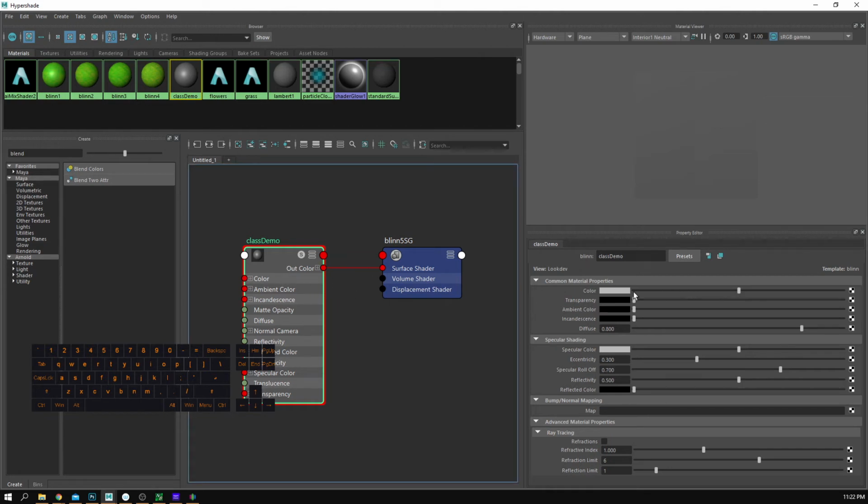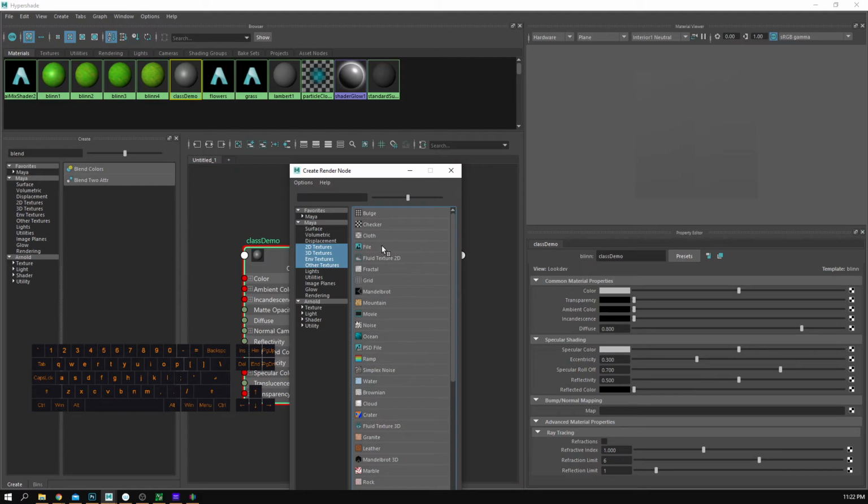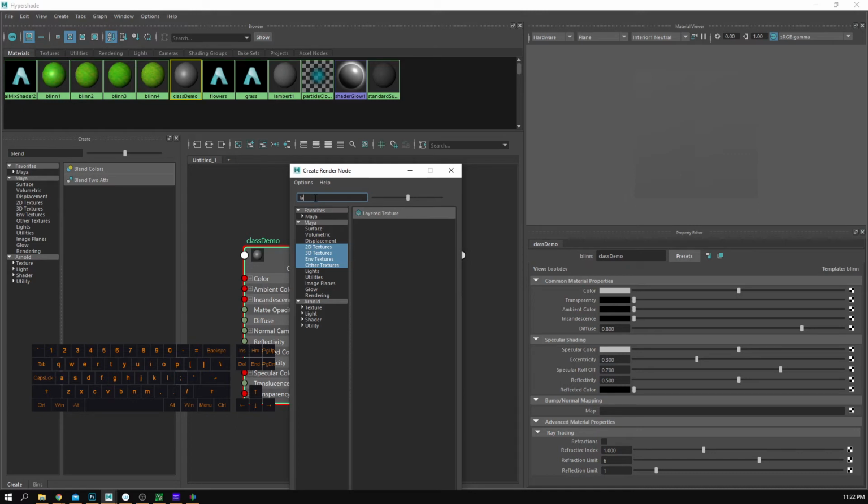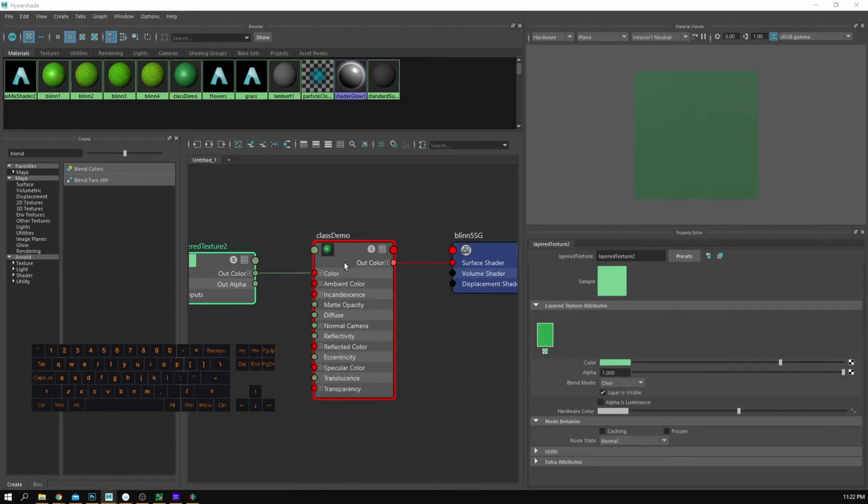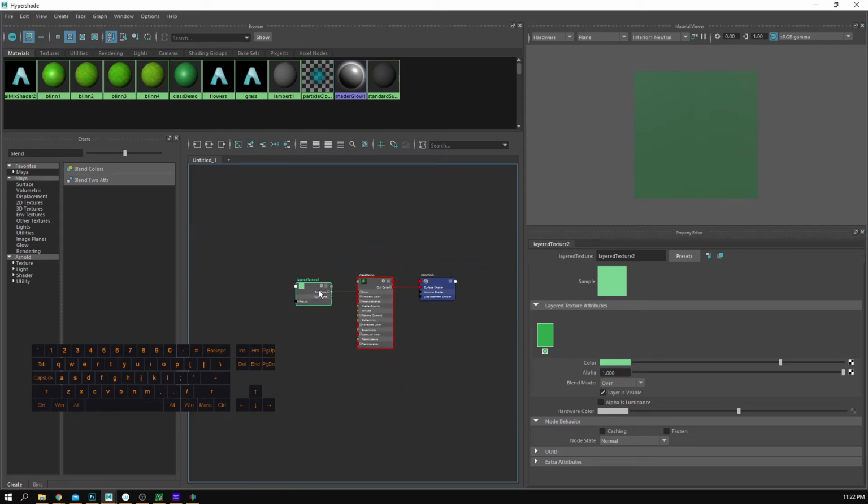I need to add color, but I need to add a lot of different things for color. So instead of going to what we usually do, which is go to file, we need to actually look for something different. So I'm going to go into the search bar and type in layer. And if I can spell correctly, layered texture is something that comes up. Cool.